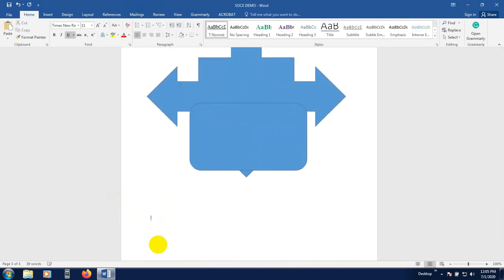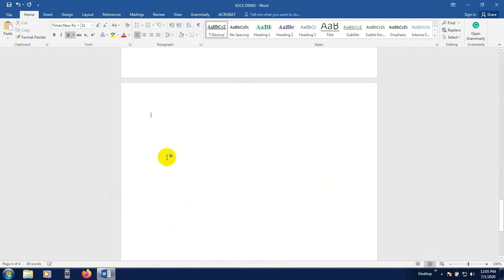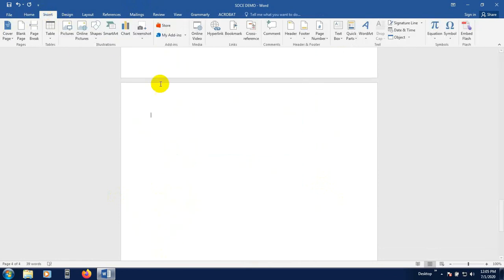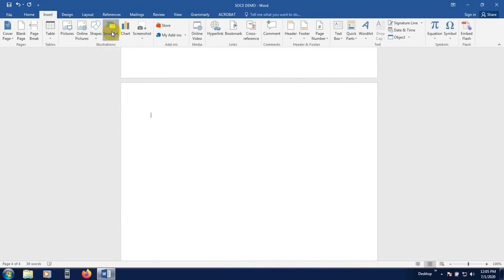It's done. Then I'll go again in new page, press enter. So here is a new page, and I'll go insert. So after that here is a smart art. What is the smart art actually? Suppose you want to create a flow diagram or anything, then how will you use it?